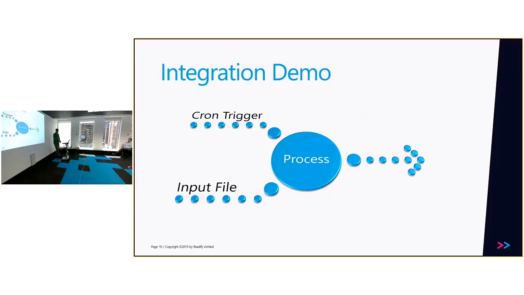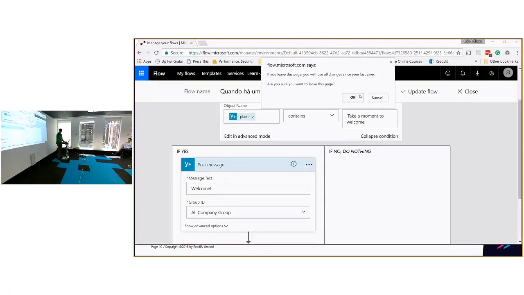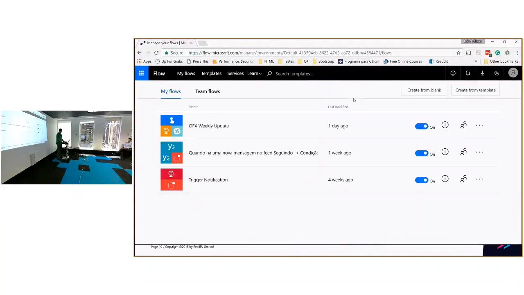So this brings us to the last demo. That's the integration demo. And for the integration demo, I will show, back to our flow. Let's close. We have all flows.